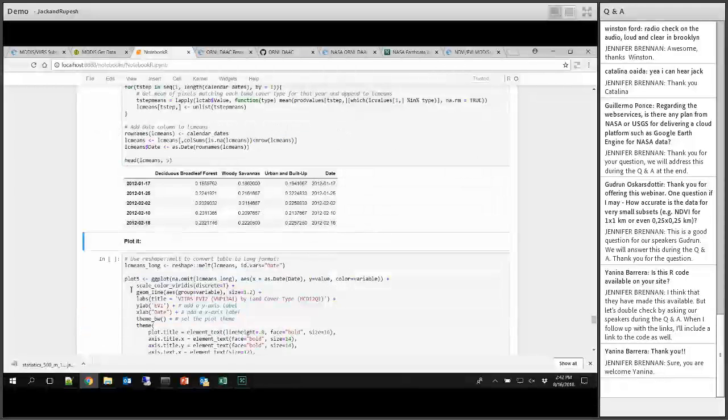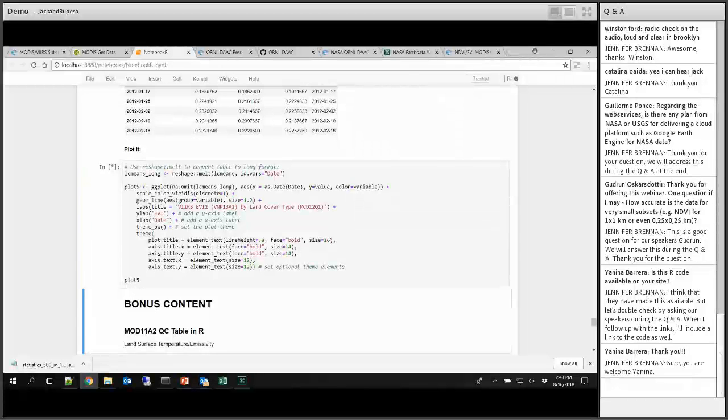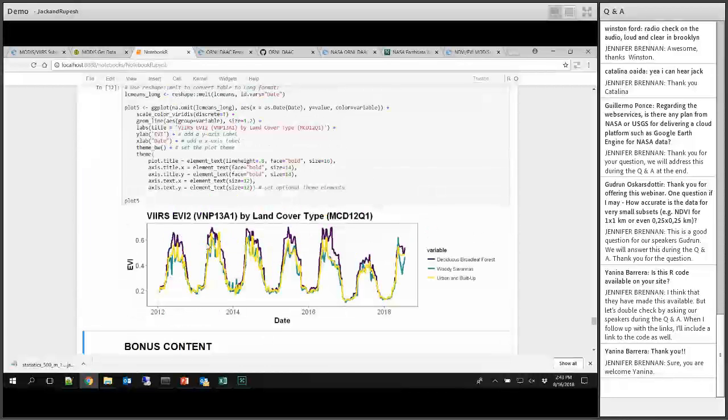We're ready to plot the data again and see the result by land cover type. So you can see the same trend as we observed in the previous plots. In all the years through 2016, EVI peaked higher for deciduous broadleaf forests than for the other 2 land cover types, urban area and woody savannas. Then the difference between the classes wasn't as striking in the spring and summer of 2017 after the fire.